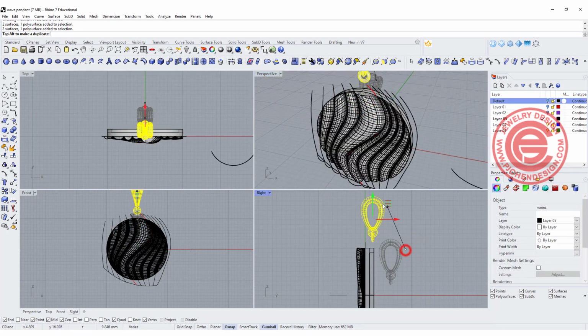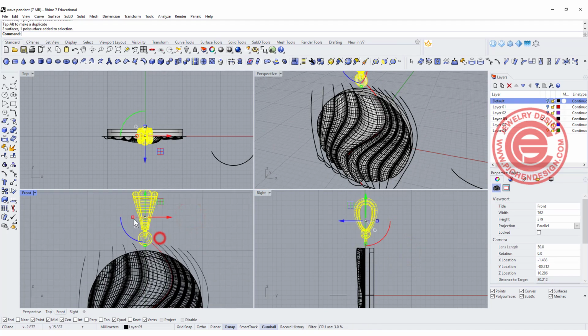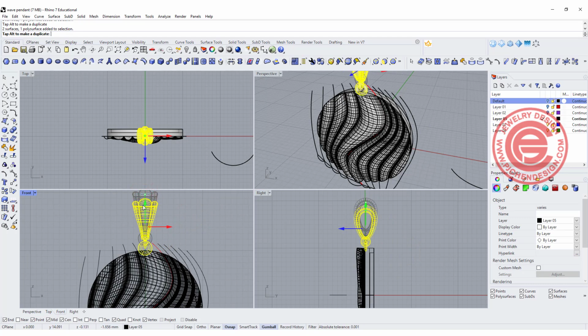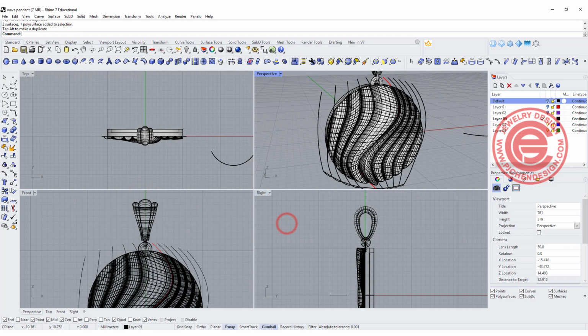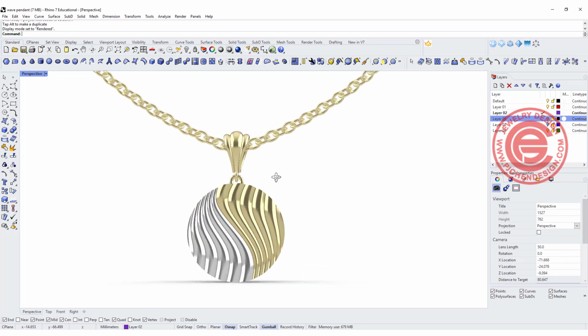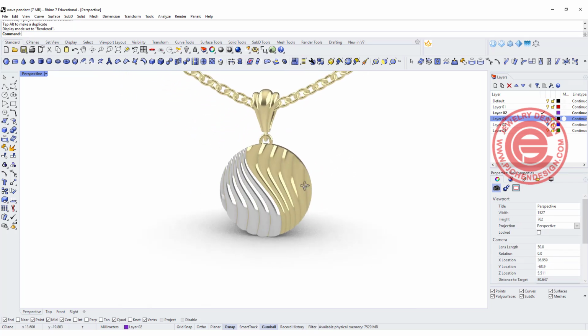And all you need to do left is create the bail and have one of the jump rings soldered to the piece, something like this. Then after that you can assign the color to be one tone or two tone.